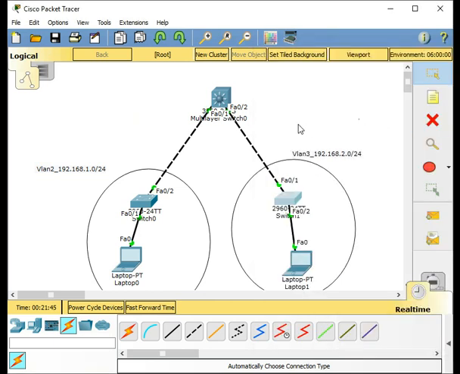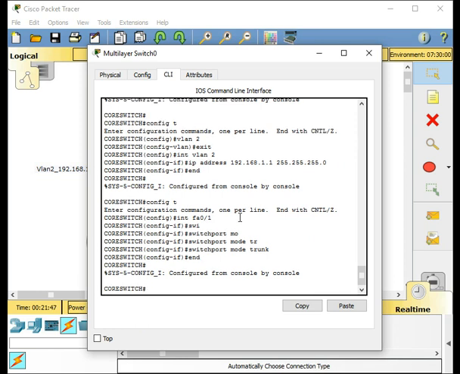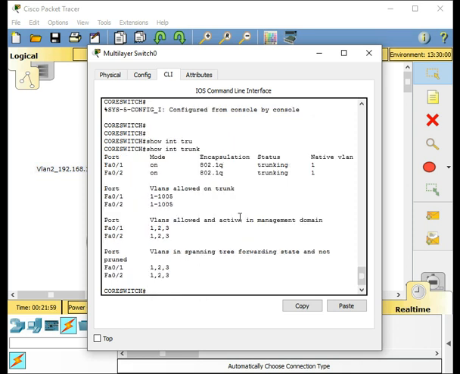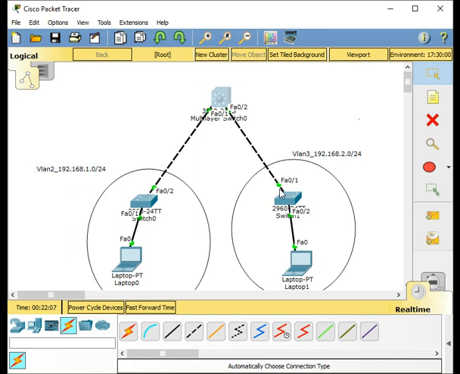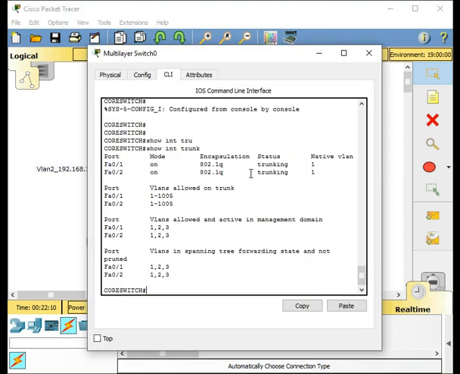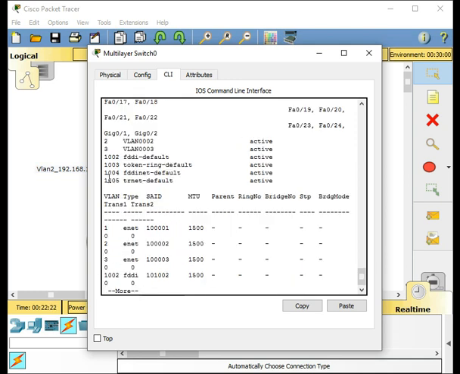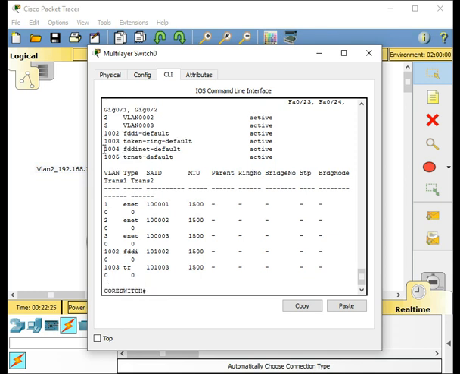This is also configured, and FA0/2 also. Show interface trunk. See, FA0/2 also is in trunking mode. So these two are configured as a trunk. Now we will be able to reach till the layer 3 switch. Now what we need to verify is whether the VLAN is created. VLAN 3 is created.